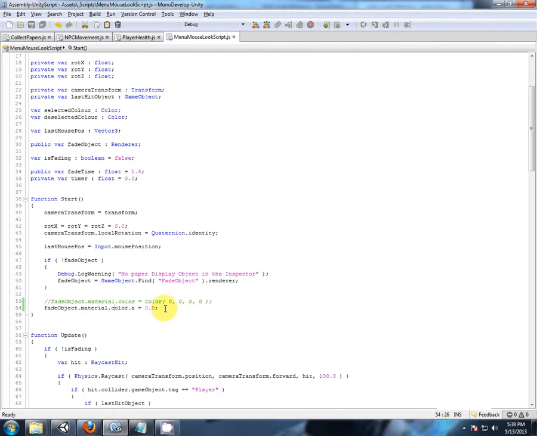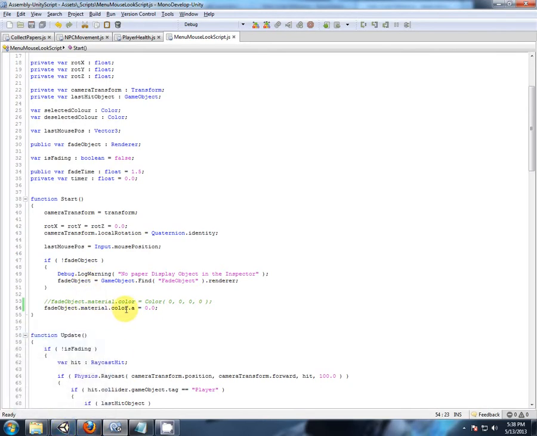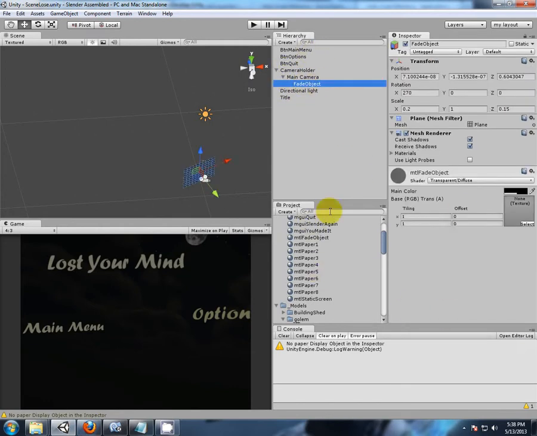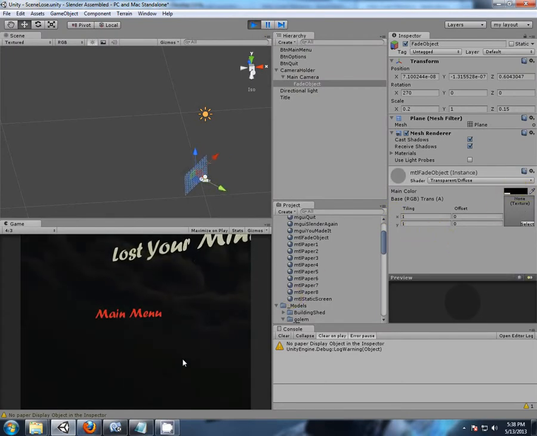Fade object material color alpha. Is this even running? Fade object. Am I looking at the wrong one? I think I am looking at the wrong one. I'm looking at the project. Yeah, okay, so it's half on. We hit play, the alpha's fully off. Just me going mad as usual.